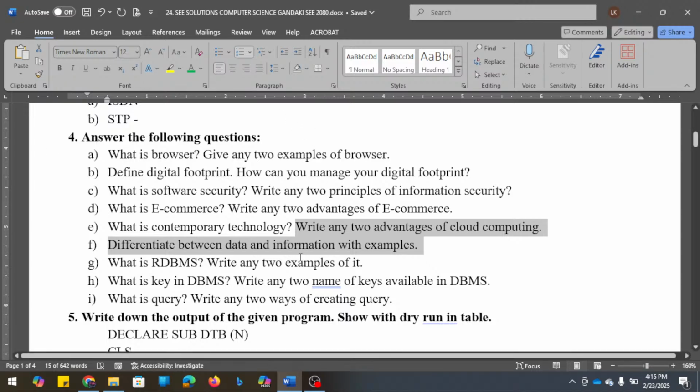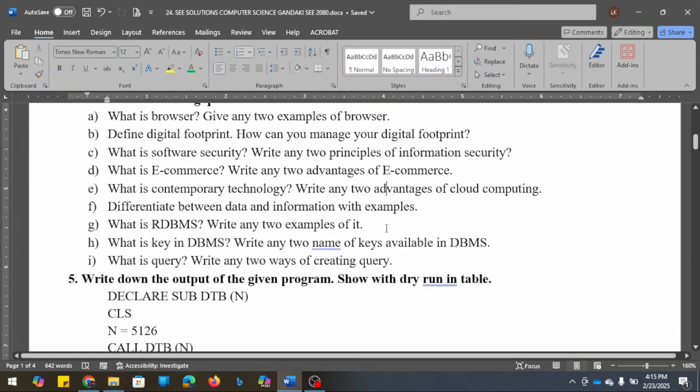Any two advantages of cloud computing: We can easily and quickly access information from anywhere. We can back up our data and restore our data. And we can also get the infrastructure if we are going to run our business online.